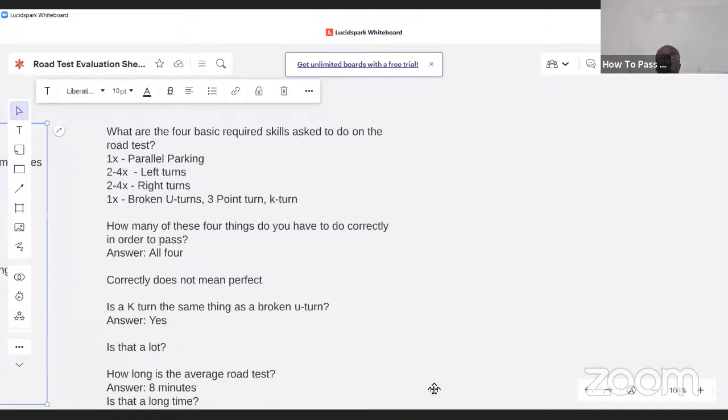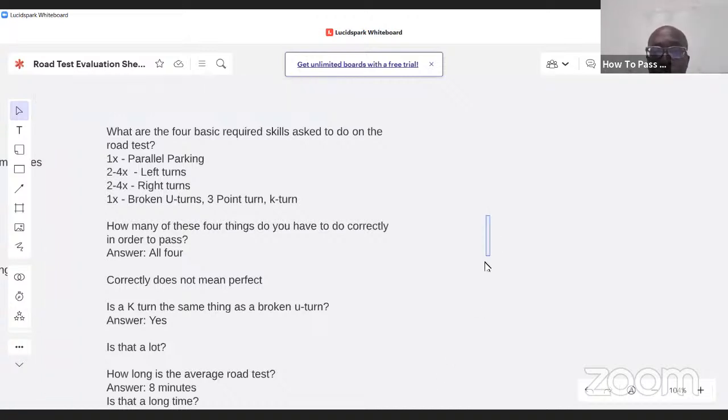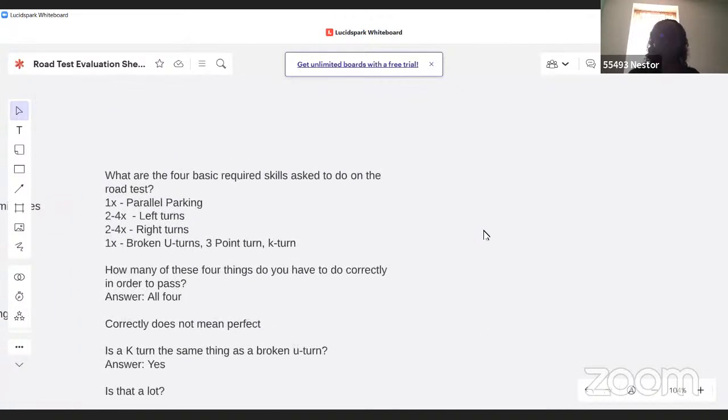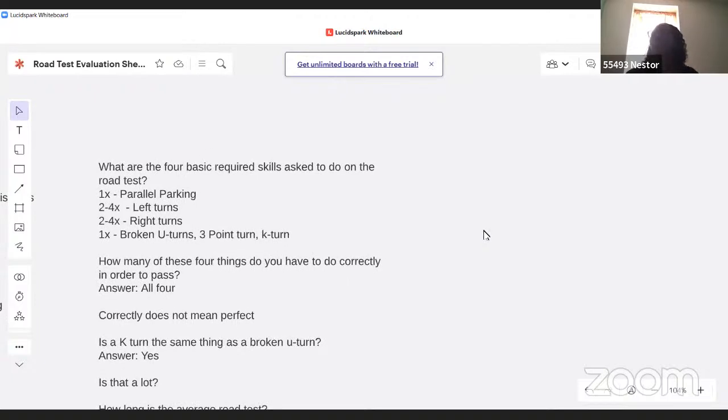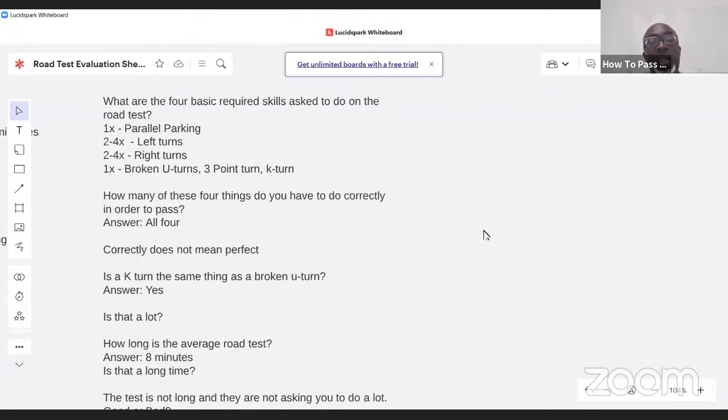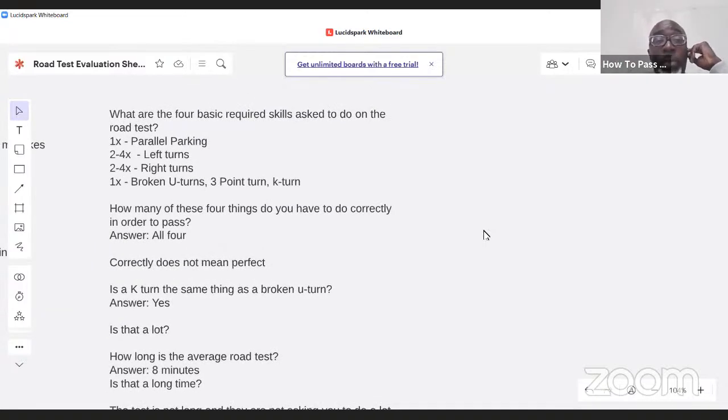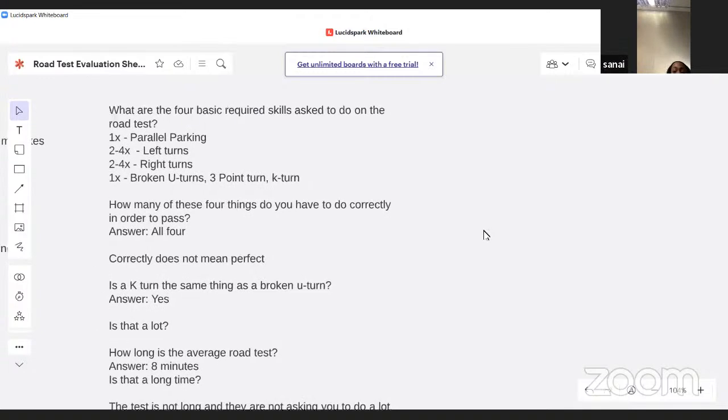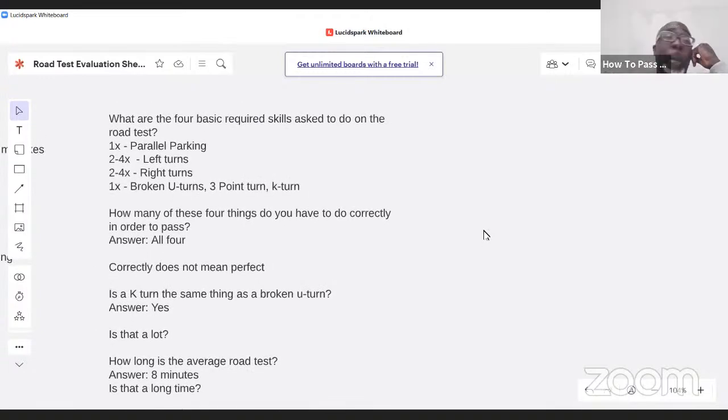How long do you think the average road test is? How many minutes? 10. 10. Anybody else? Says 8. Okay, sorry, I tried to hide it. Yeah, so the average road test is about 8 minutes. All right. Is that a long time that they're keeping you out there? No, it's not really a long time that they're keeping you out there.